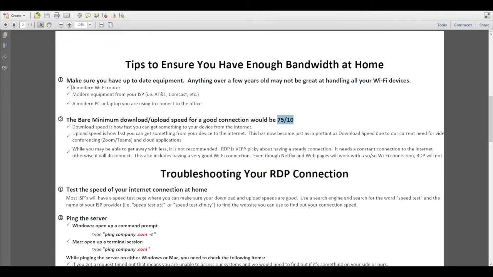You also want to make sure you have a modern Wi-Fi router, modern equipment from your ISP, or if you purchase it yourself, and a modern PC or laptop if you're going to connect to your office. And again, this will also be for VPN as well. VPN, I don't think is as picky as RDP is, but you want to make sure you have a constant connection.